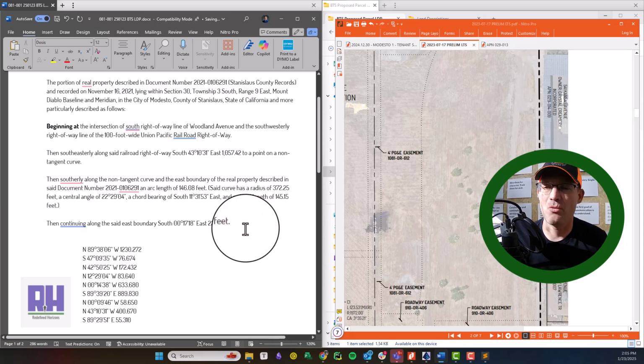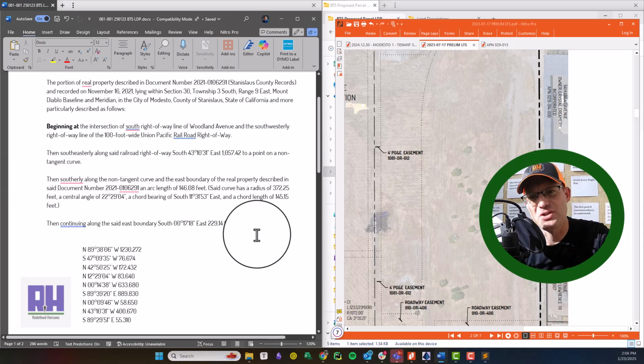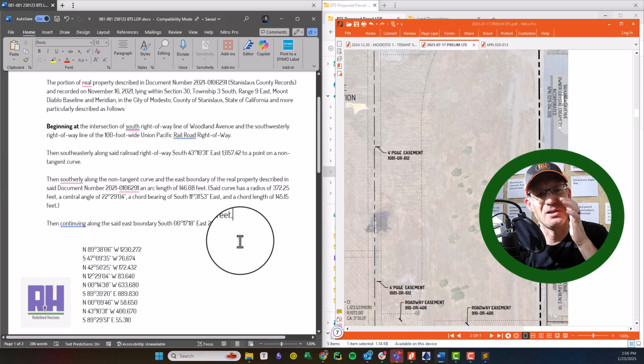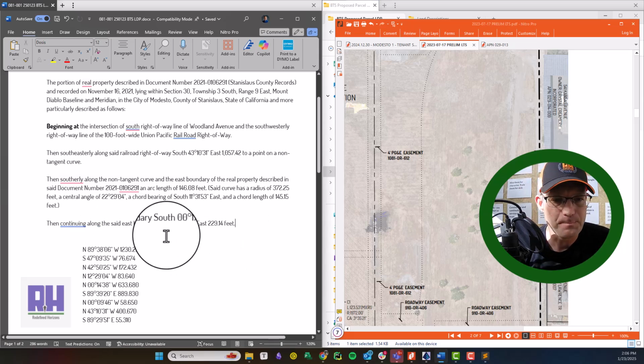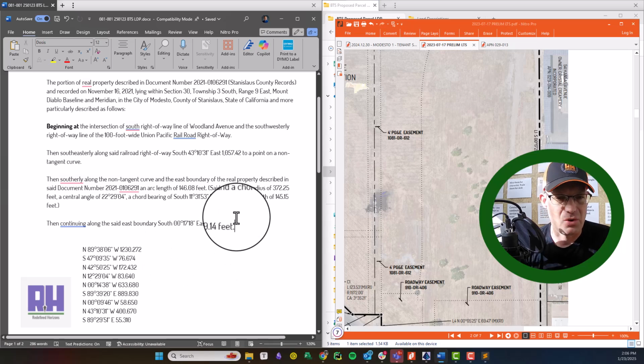Now I'm trying to think if I want a to call on this design line. I don't think I do. So I'm just going to leave it. Some people will say to the line of a proposed parcel or to the herein described parcel. I don't think that's necessary. So we're just going to leave that. No to call. Okay, so then we're going to go along that line. So the next two courses are along that line.